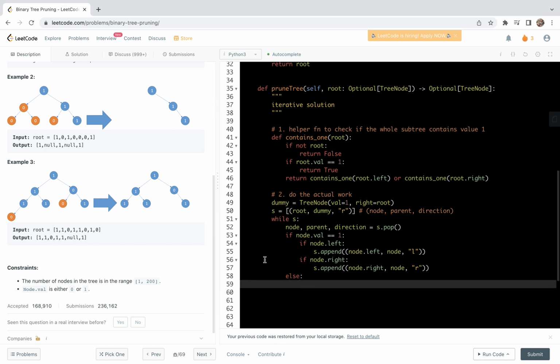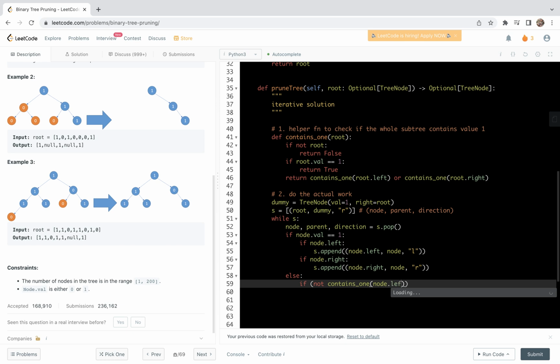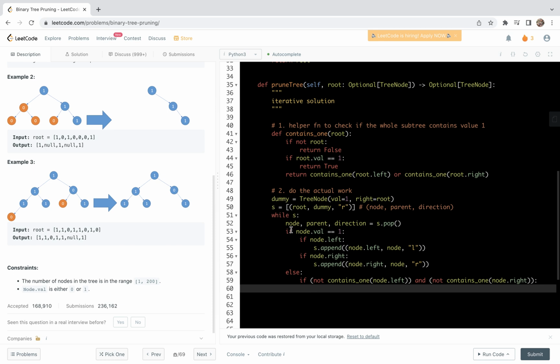The other case corresponds to the node value equals 0. In this case, first we are going to check if we need to retain this node or not. In other words, we want to check if its left subtree or right subtree contains 1. So if not contains 1 node left, and not contains 1 node right, then the subtree represented by the node contains only 0 values. In this case, we should do the tree removal. We need to remove the tree represented by the node.